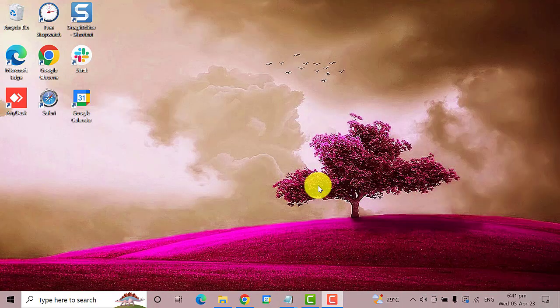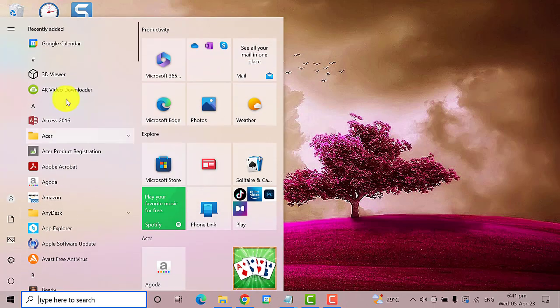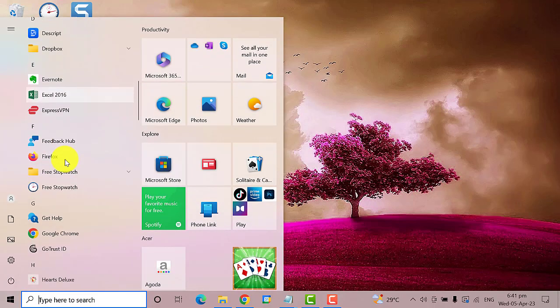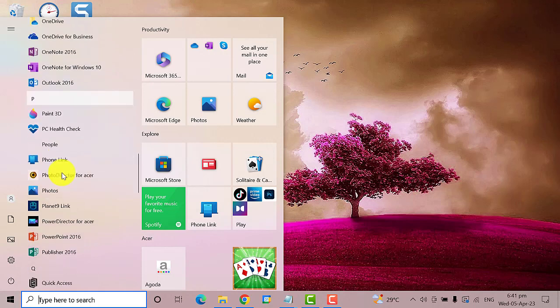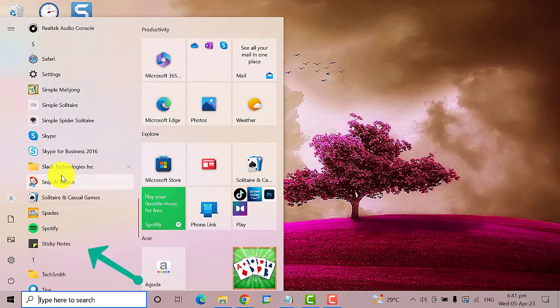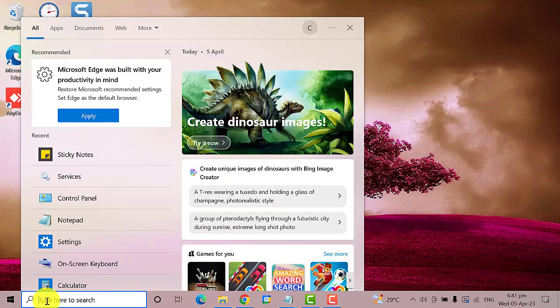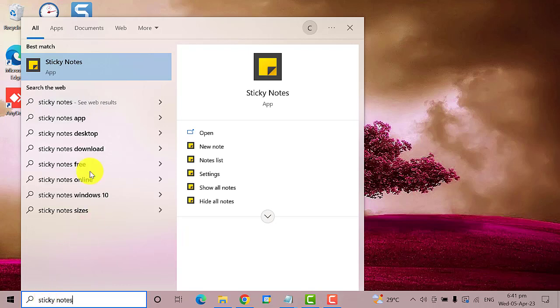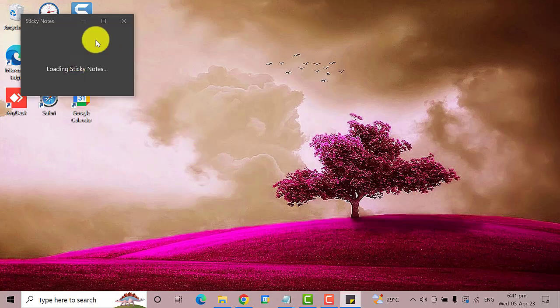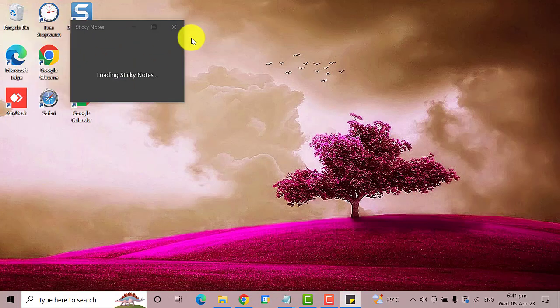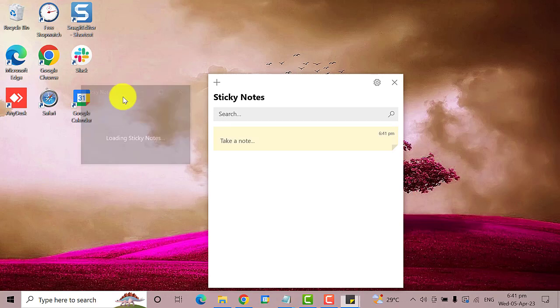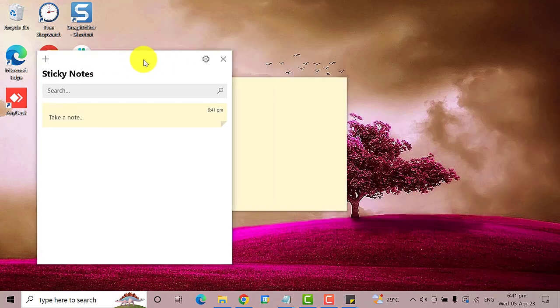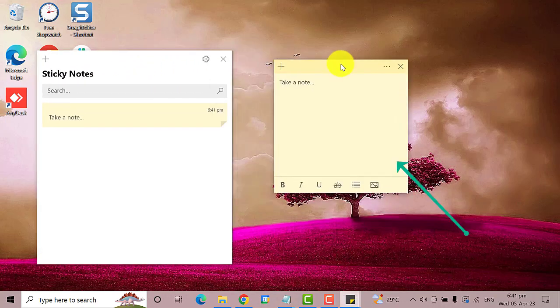The first thing that you need to do is to go to the Start menu and then search for sticky notes here. You also have the option to type in sticky notes on the search bar. So here it is, left click on it. So this is the sticky note.